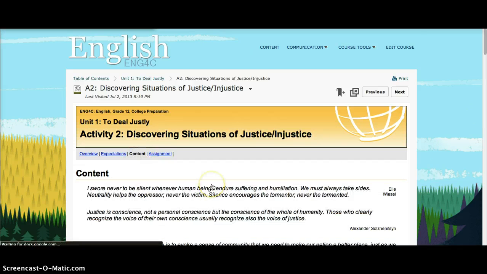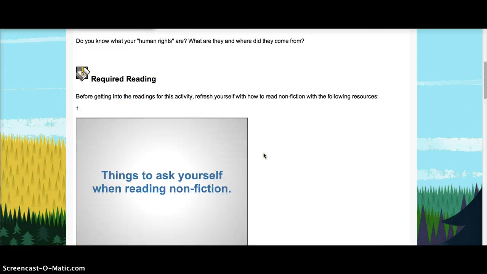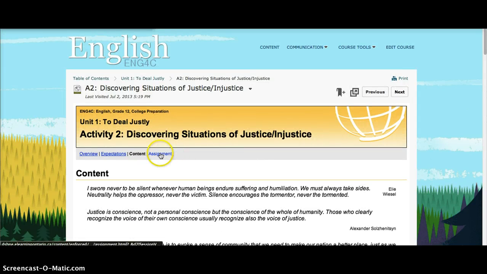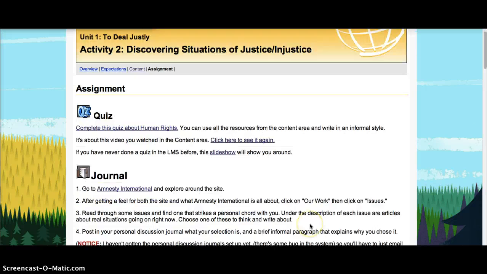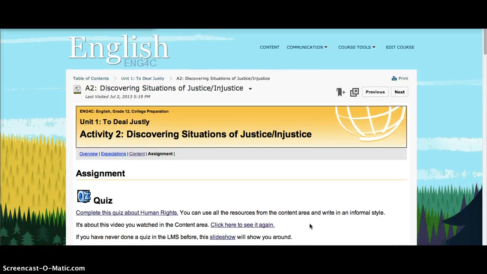So once you're inside here, you'll see the same 4 links, and that's how you get around content. Read and watch everything in here, and then go to the assignment over here. That's how you navigate all the stuff you have to do.